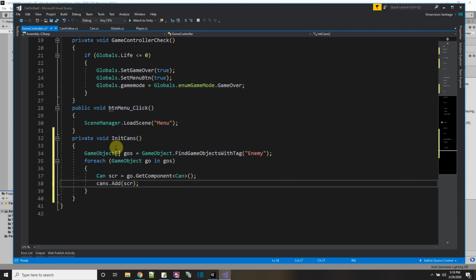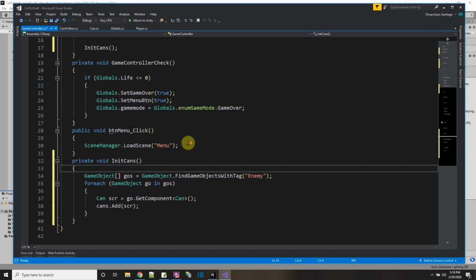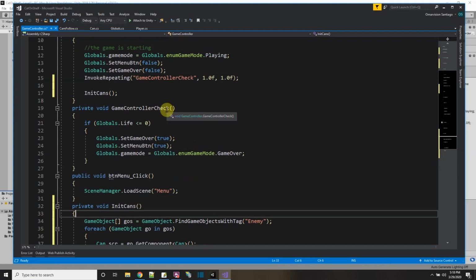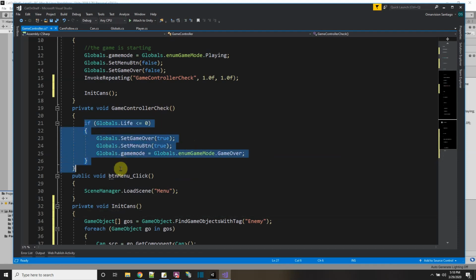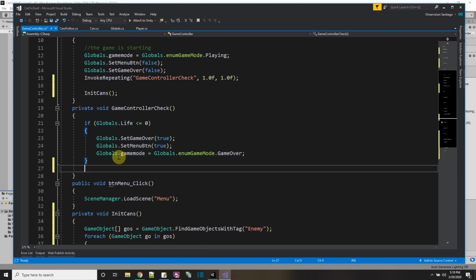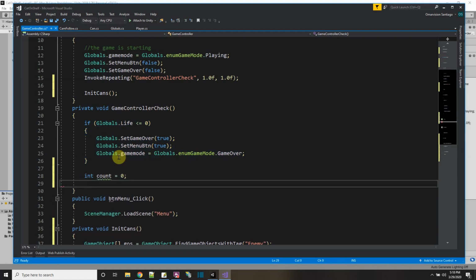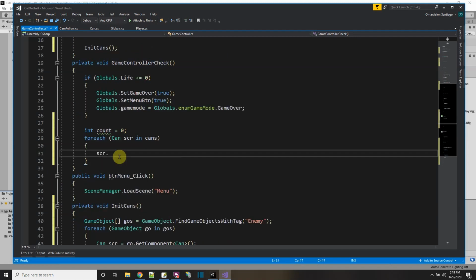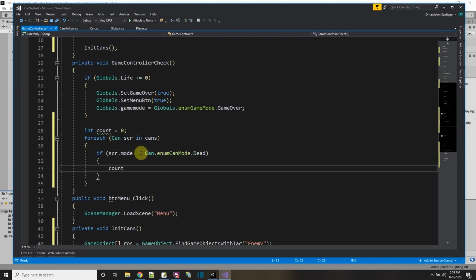Cans.add. Why am I doing this? So that every time the game controller check runs, one, I check to see if I've run out of lives. And the second thing, I guess, would be to see if all the cans are dead. So count will be set to 0. And then I'll say for each can script in cans, I want to check the script.mode. If script.mode equals dead, then count plus equals 1.